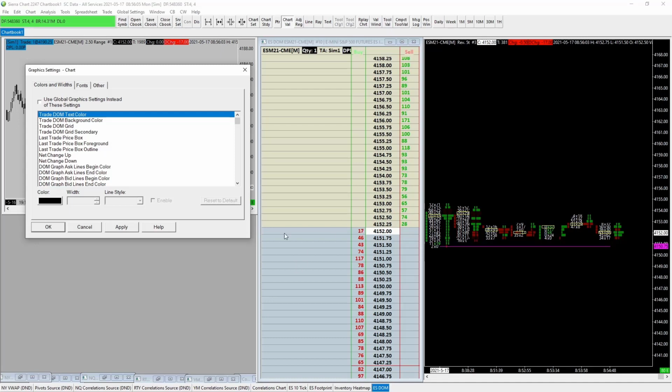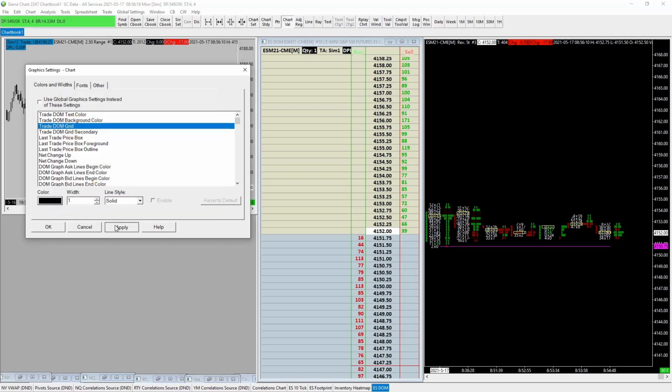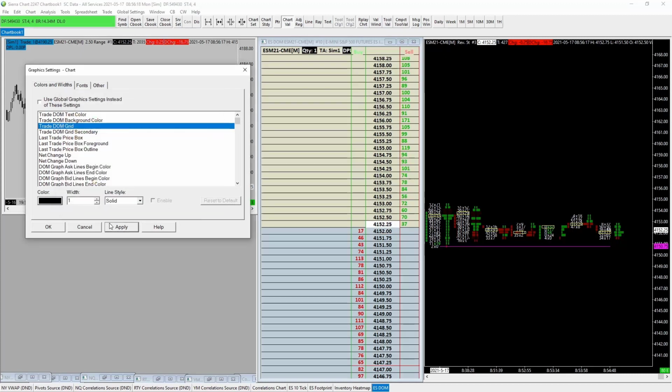But let's get into the DOM background color, trade DOM grid. You can see all these. Let's make this a little blacker, it would be a nicer color. Black, yes, we can see it clearer. And as you can see, we're going through this step by step to create the desired DOM that you wish for yourself.